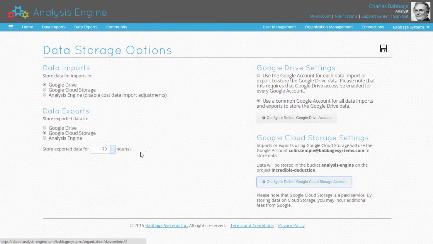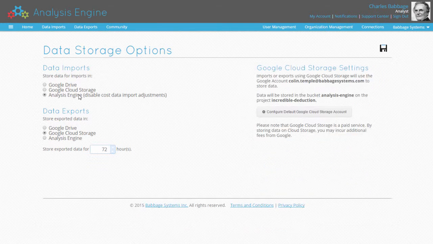Of course, you can also store import and export data on Analysis Engine's secure servers. If you choose to do this for imports, however, please note that you will not be able to use the Cost Data Import Adjustments feature. This is because we need to store uploaded cost data long-term in order to adjust it when required, and we'd prefer to do this in accounts that you manage for your own data security.